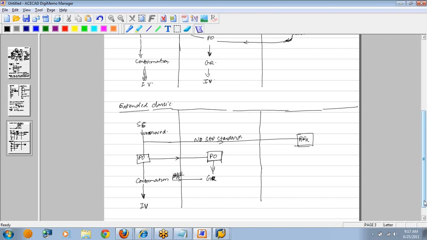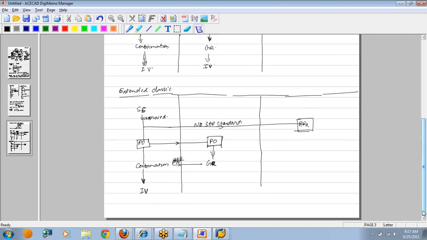Okay, we will discuss this again when we start discussing self-service procurement with the extended classic scenario. At this point, what you have to remember is where the PO is created, that means where the leading PO is available.